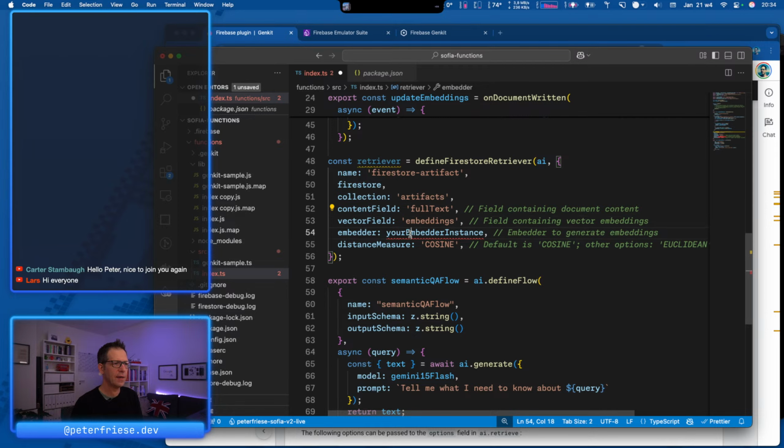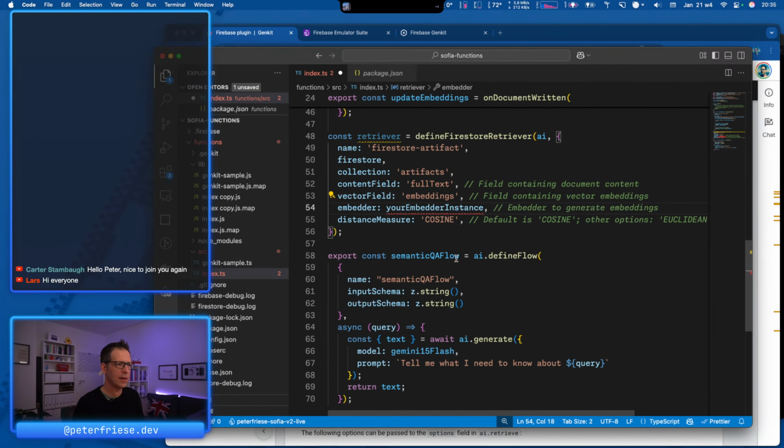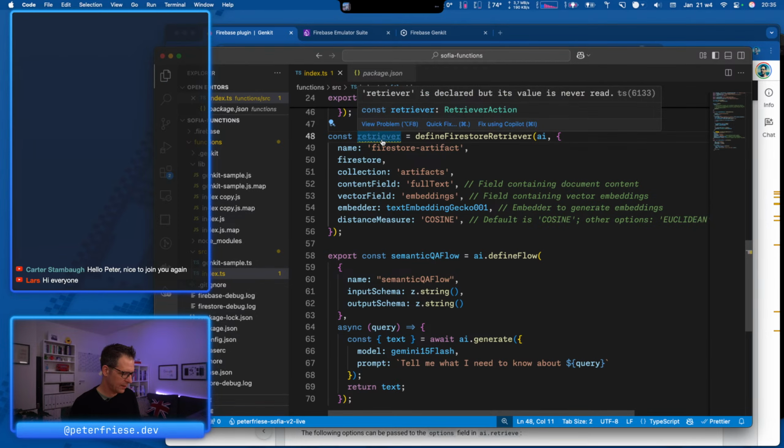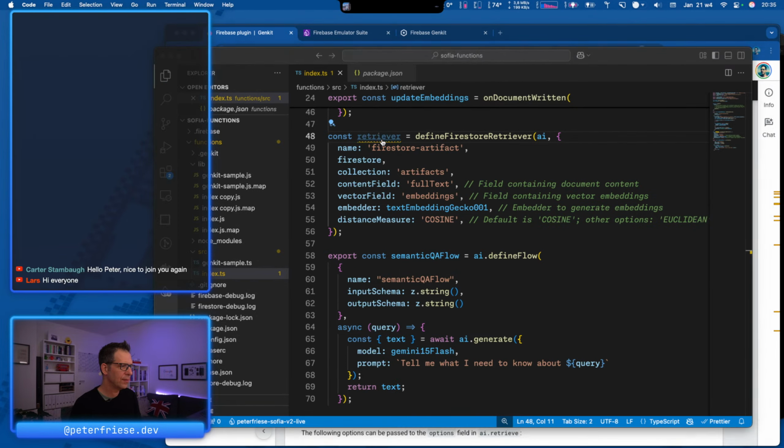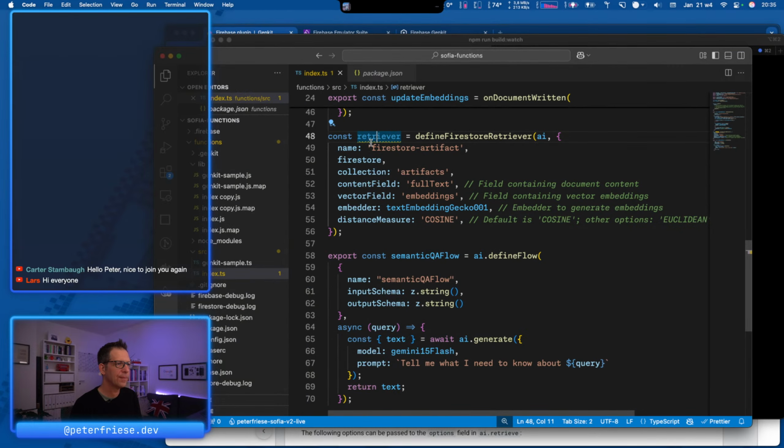And then we need to provide an embedder instance, and that needs to be the same that we used to compute the embeddings in the first place, so that it uses the same format and dimensionality. So we used text embedding gecko, like this, and there are a couple of options for how to compute the vector distance. Cosine is just fine, so we'll use that. And let's see what happens if I save this, because I'd really like to show you how to use that. Okay, so this is a compiler error.